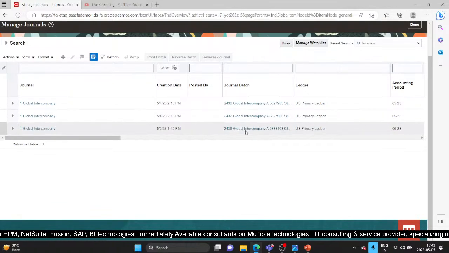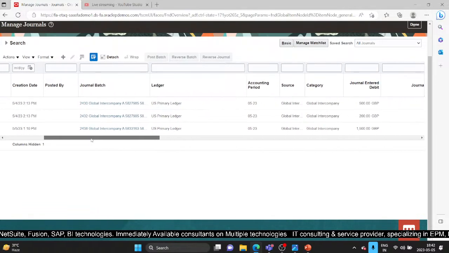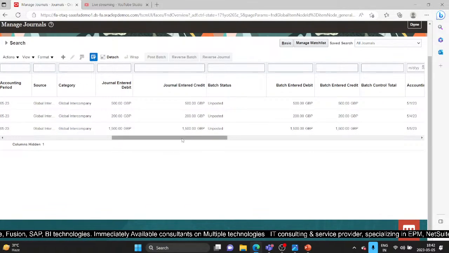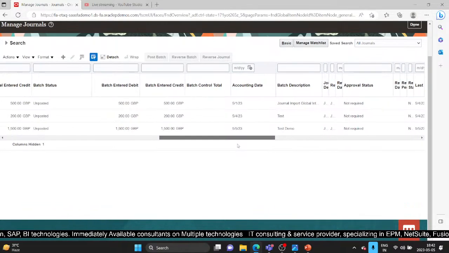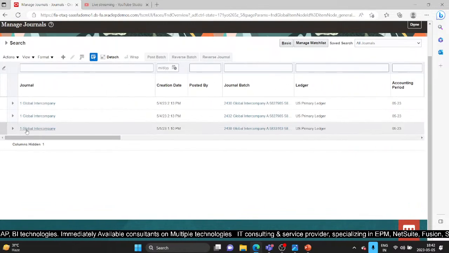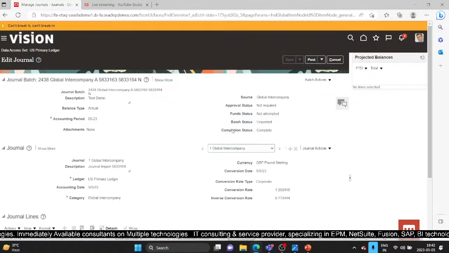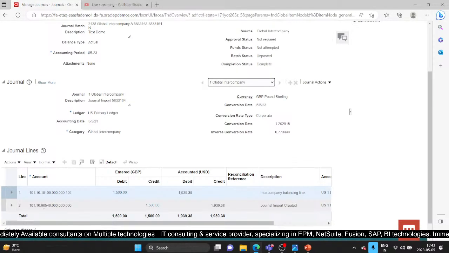So the one which we have created today is the last one. We can make it out from the amount. This is 1500. So this is unposted. I'll click on this. Global Intercompany 12438 is our batch number. We could have identified from this also. So this is our batch number. The journal is created. You can see the details are here.